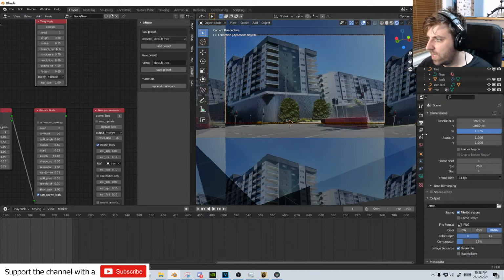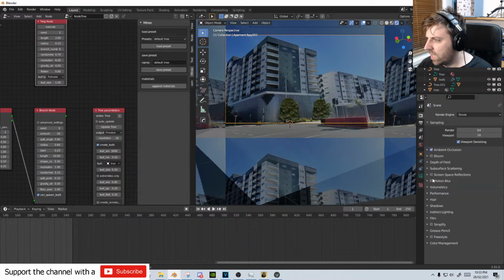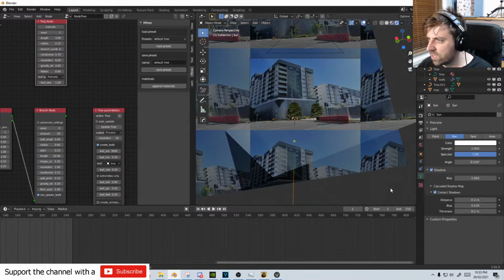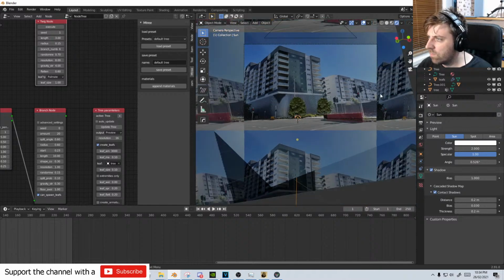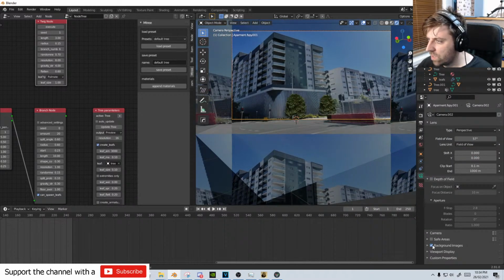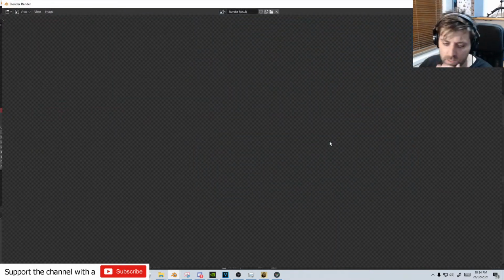Let's go maybe ambient occlusion, screen space reflections, select the sun. Let's come into the materials, shadow, contact shadows. There we go. Back into this one. Turn off background images. F12. How does that look?